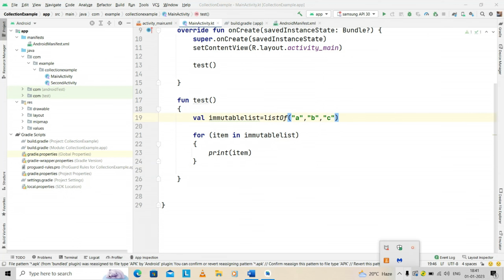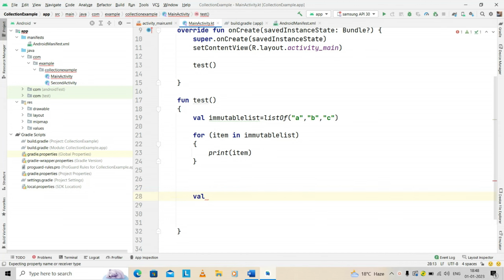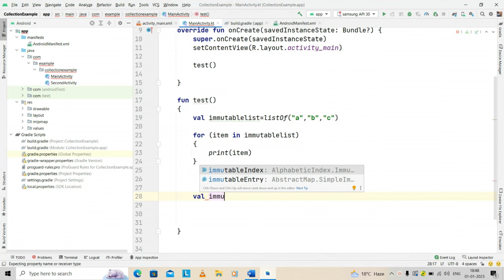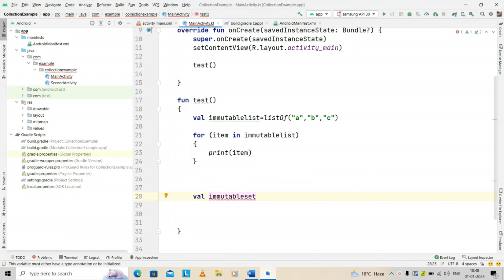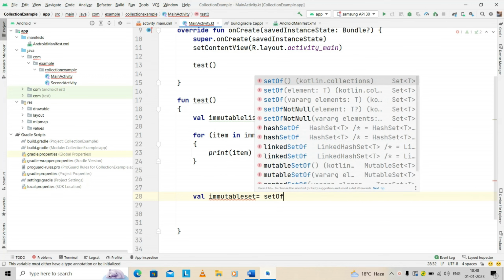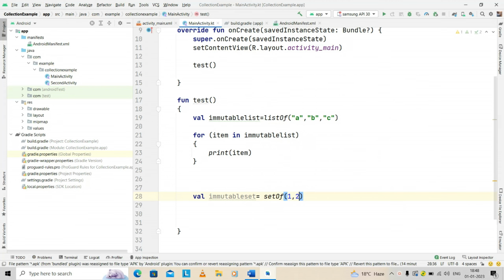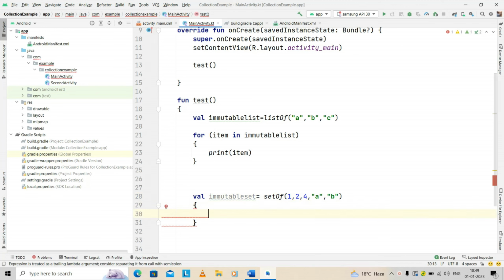Okay, let us start. As this is a simple immutable list, if you go with the next part, we can go with your val immutable set, and here we have a set of. Whenever you work with set of, you can put any strings or values here. There is no particular sequence needed.